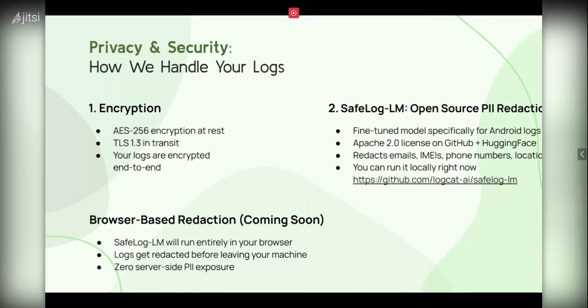I want to quickly highlight that PII sometimes is also important for debugging, because the PII could itself be the context of the issue that you're debugging. So you might want to use that according to your needs. We are working on a browser-based integration of this model, so that logs will be redacted before they leave your system and enter the Logcat.ai system.